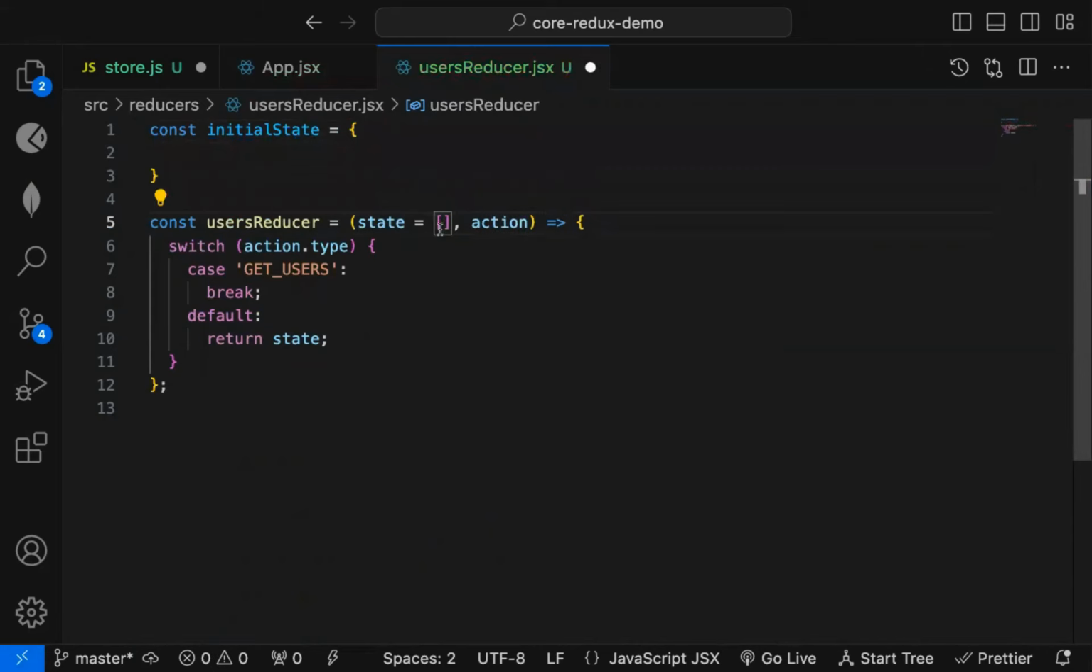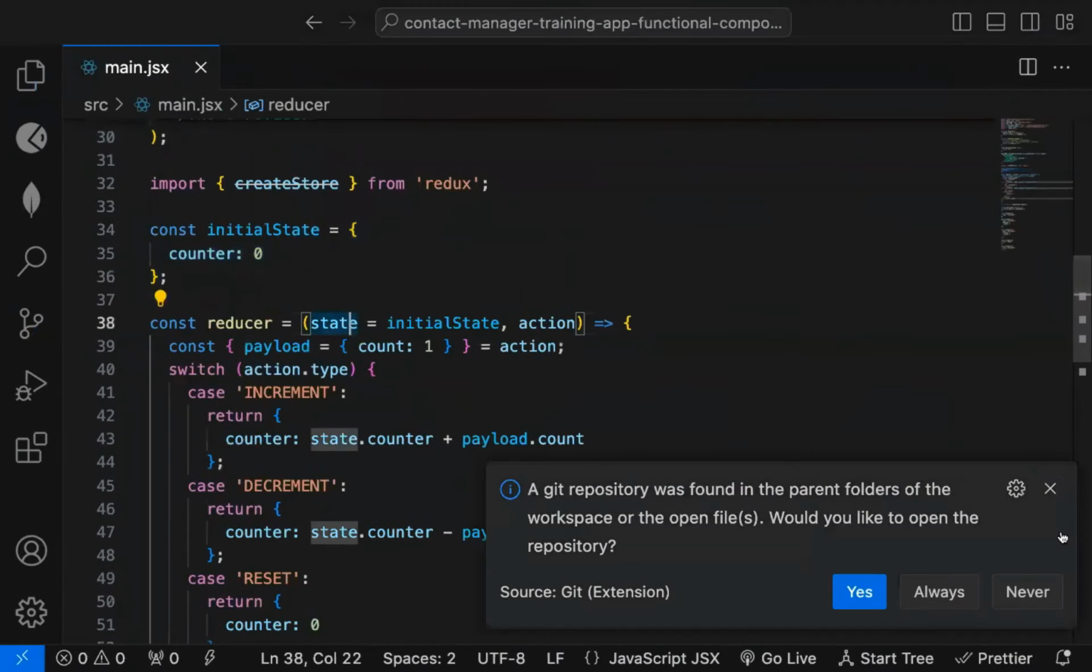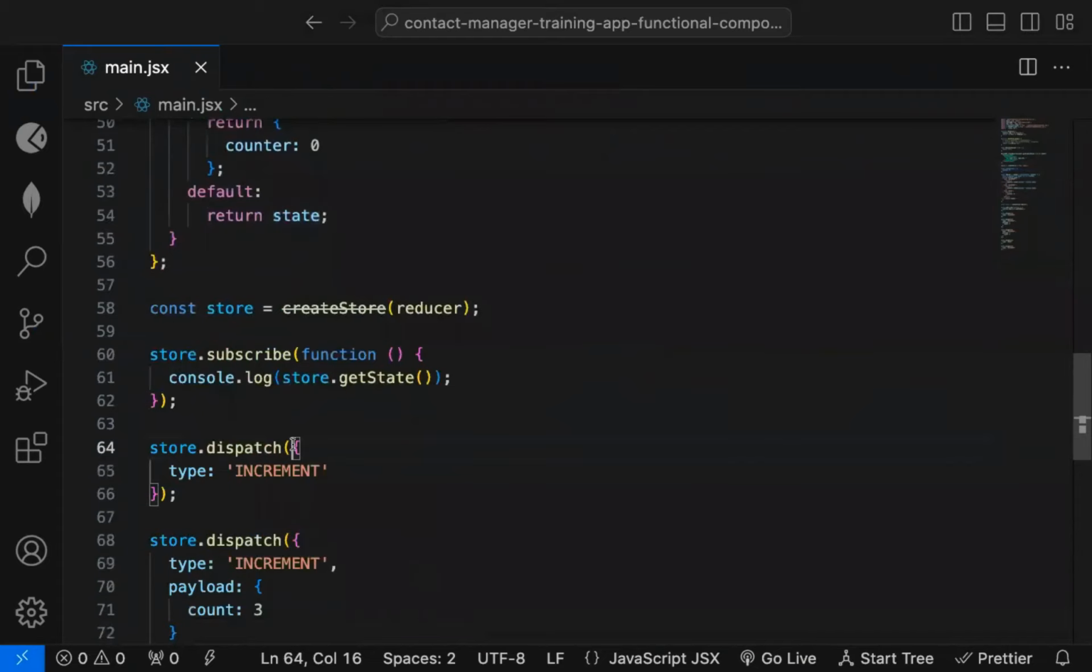So let's start with an empty array. We'll do that later. We'll directly store all this in the array. Now, whenever we create a store, we need actions. So what are the actions? This is the action.